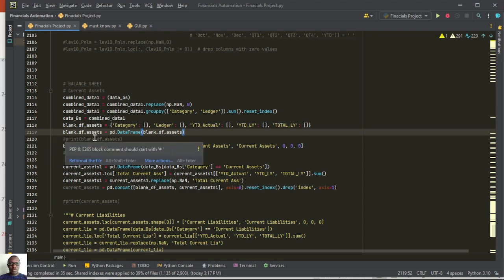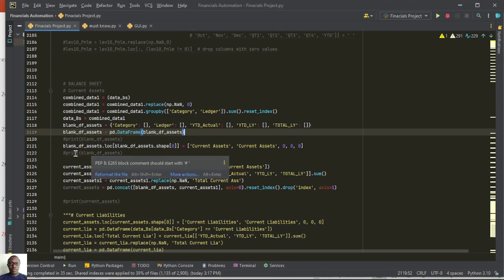After creating the dictionary and the blank data frame, we are also creating another row down here. We are adding a row to this data frame, where we are saying that blank_df_assets.loc[blank_df_assets.shape] is equal to current assets, current assets again, and then 3 zeros. The first two columns are category and ledger, and the other columns are these comparative figures. So these are the three columns.